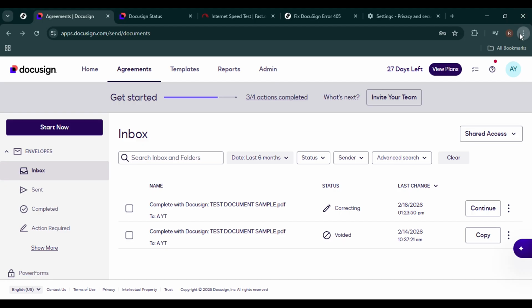Finally, if none of these steps resolve the issue, ask the sender to resend the link. The original signing link may have expired, especially if it was sent a while ago. Contact the sender and request that they resend the envelope. When they resend it, you'll receive a brand new active link, which should work without showing the 404 error. This is often the fastest solution if the link is timed out.